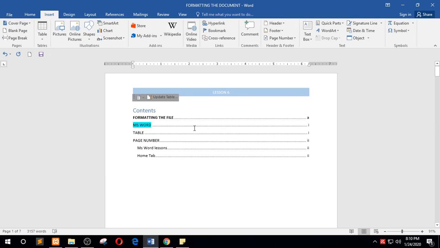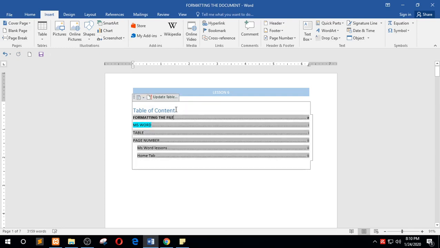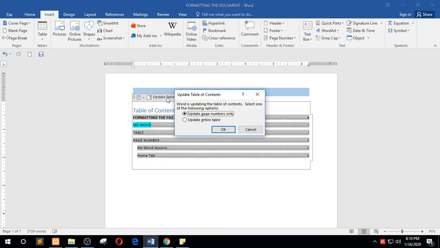There we go. Then I can also give this the name table of content. So you simply move to this and then update your table. So I'm only updating the number of the table or the page number. So simply click on OK.